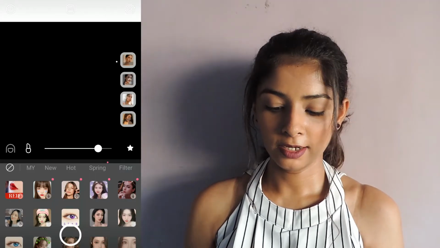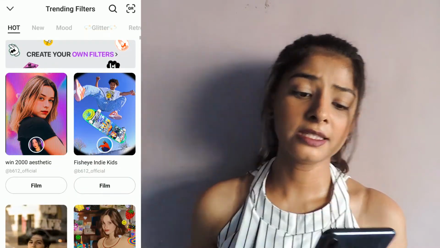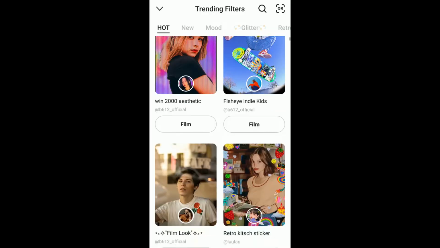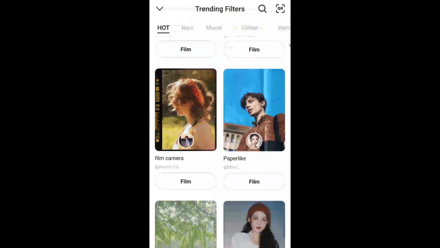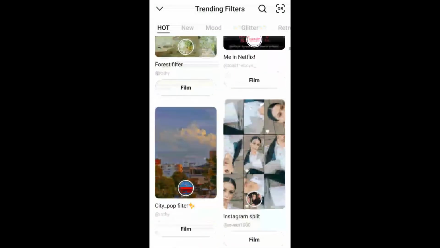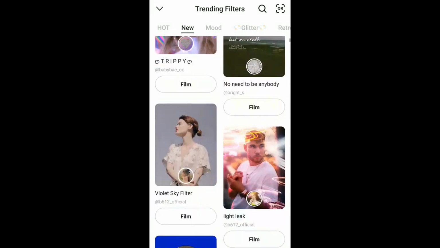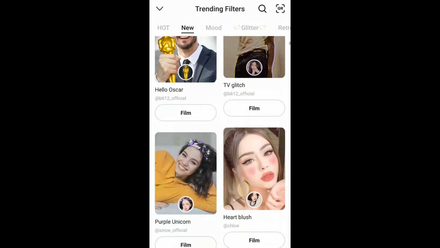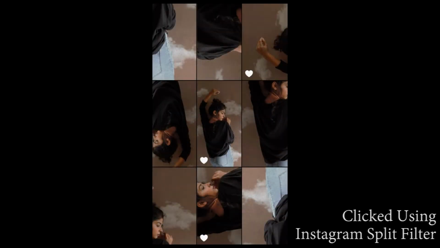Now the effects are done. Let's go to the hot one. There are a lot of trending filters. I like this one especially because they have inbuilt filters in this section that are in trend on social media, like for example the 9 boxes photo grid edit, which is very famous on Instagram. So here you have a lot of preloaded filters. Just select your favorite filter and start clicking pictures using that, and in just one click you will have your photo ready. And I think that's super cool.